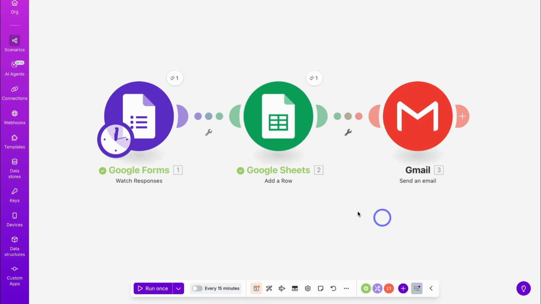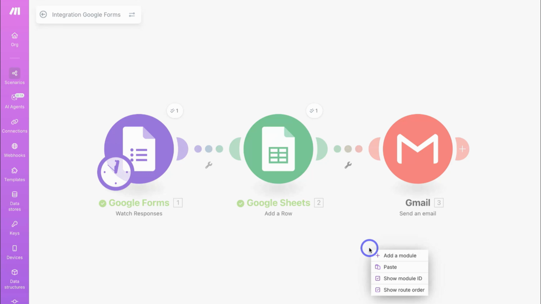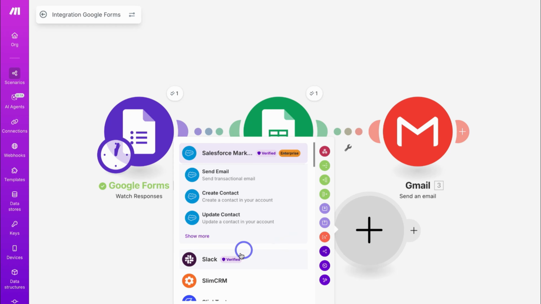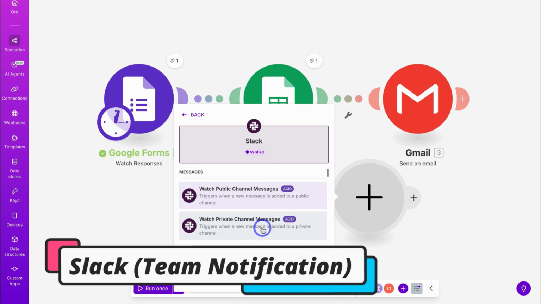And just like that, we've now connected 3 different tools. Now, as I mentioned at the beginning of this tutorial, I also want to connect Slack so I can update my team and let them know that there is a new project pending. So what I can do is right click, add a module, click here, and then locate Slack. Here we have Slack over here. And again, you can connect any app that you want to use for your team's communication.